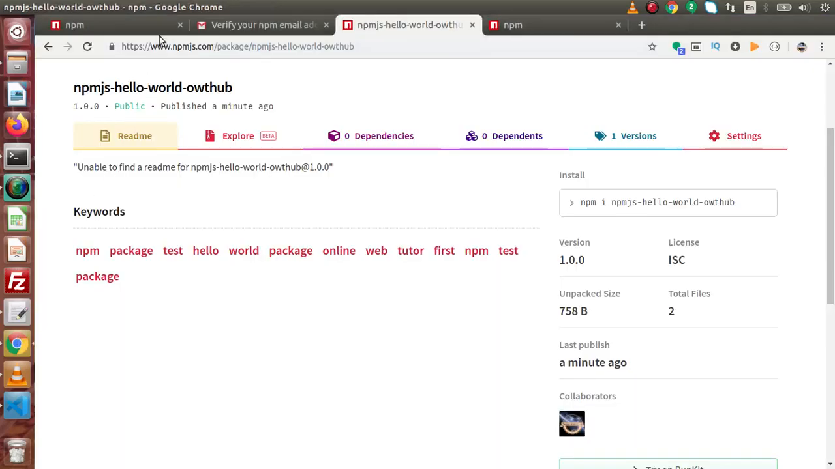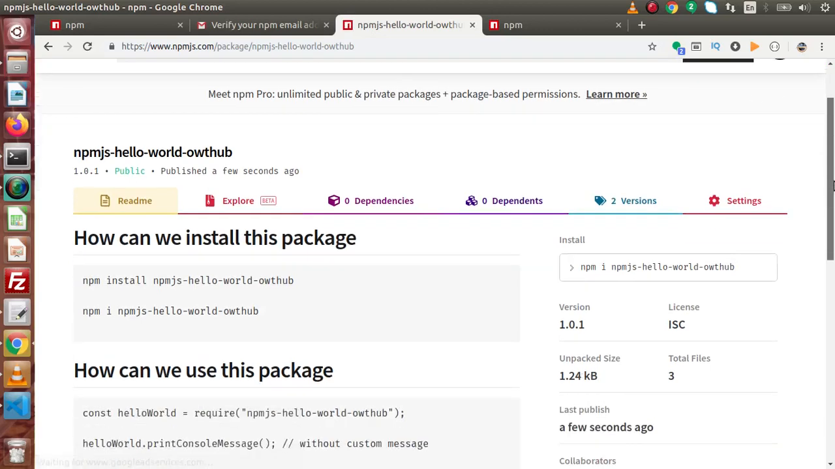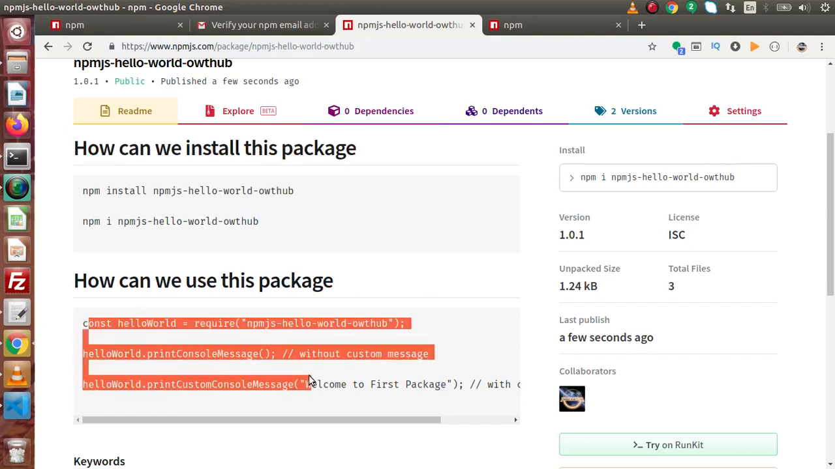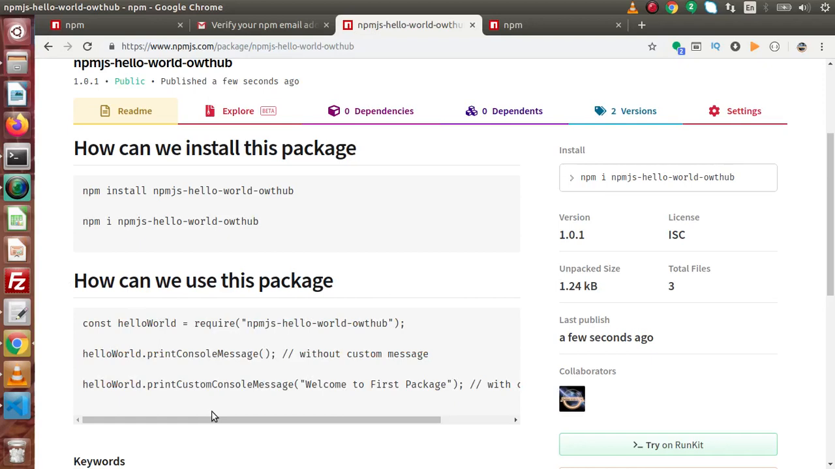So back to our npmjs site, reload this page. Now here we can find our version, 1.0.1. This is the command, and here are two h1 tags about how can we install this package and how can we use this package. So these are the commands, remember, we have written, and these are the actual lines that we have defined inside our readme file.